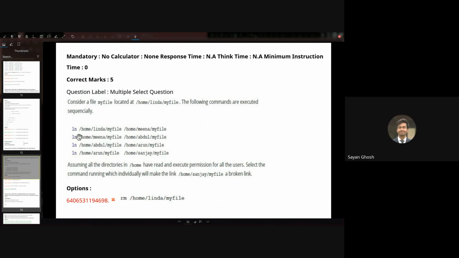Hard link. If you want a soft link, you have to use ln -s. So this is a hard link. I'm creating a hard link from Linda to Meena, then Meena to Abdul, then Abdul to Arun, and Arun to Sanjay. Right. So is the Sanjay file now dependent on the Linda file?